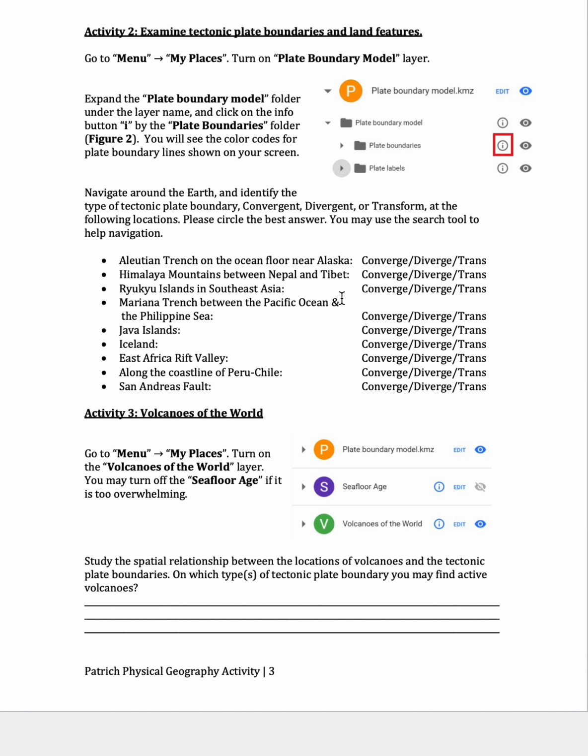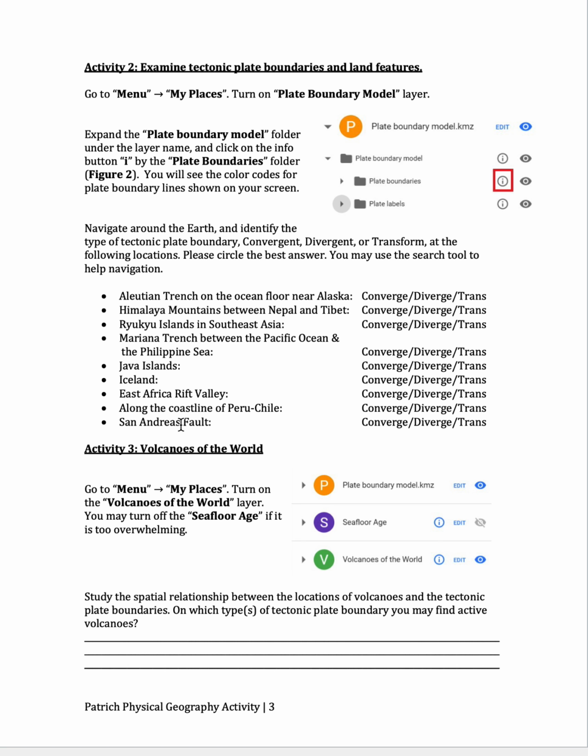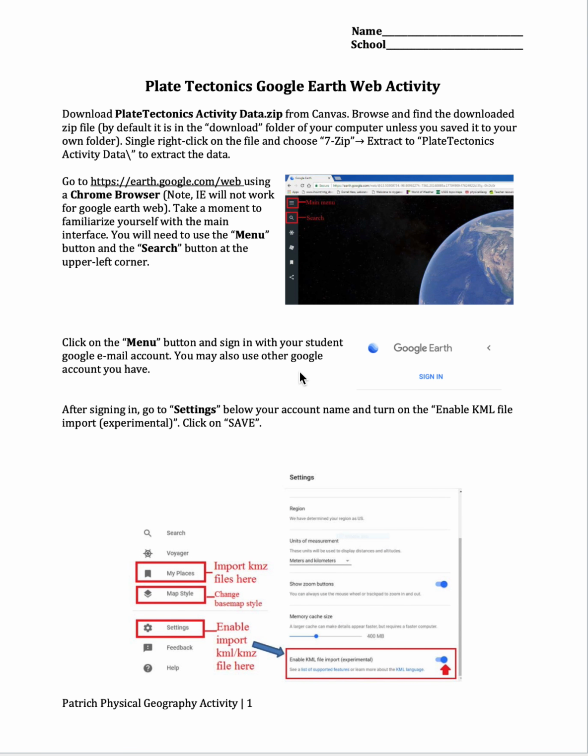Once you're done, you get to this part here where it allows you to Google where all of these locations are along our globe, and you're going to circle or mark, is it a convergent, divergent, or transform? Does it converge, diverge, or trans? So then you'll identify that. This takes you step by step through the entire activity. This part should take you about 15 to 25 minutes at max. So make sure you take your time and follow the instructions clearly.